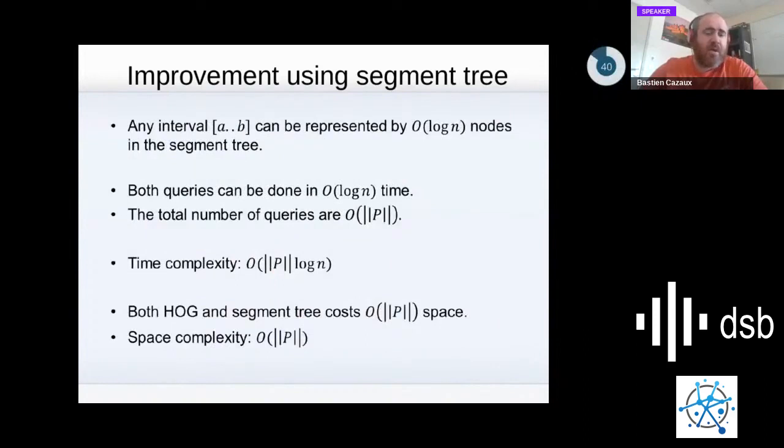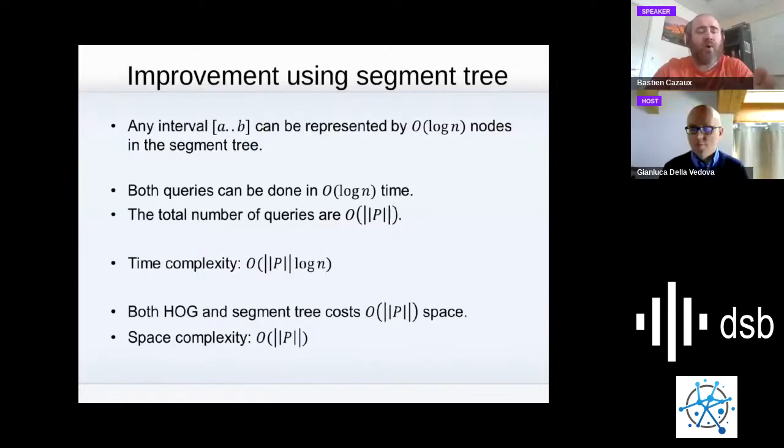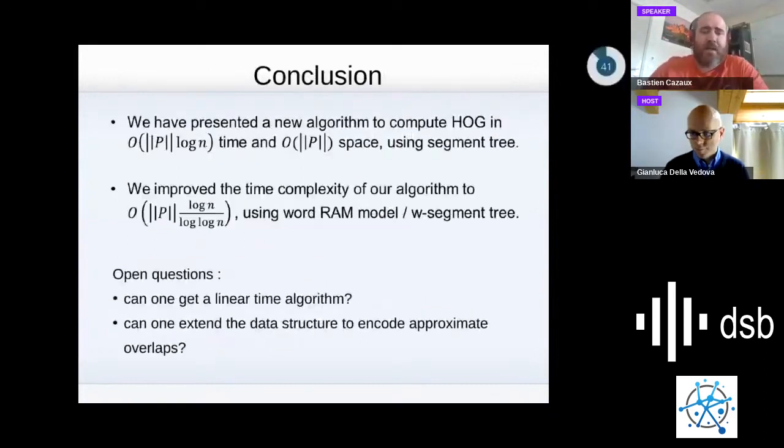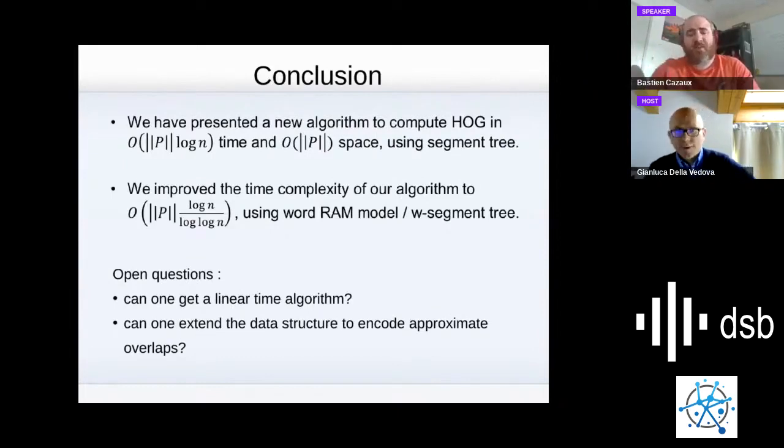And so, as each query needs only log n, and the total number of queries that we need to do is big O of P, at the end the time complexity is O of P log n. And as the HOG and the segment tree cost O of P space, the space complexity at the end is O of P. So at the end, we can compute the HOG in O of P log n time and O of P space.